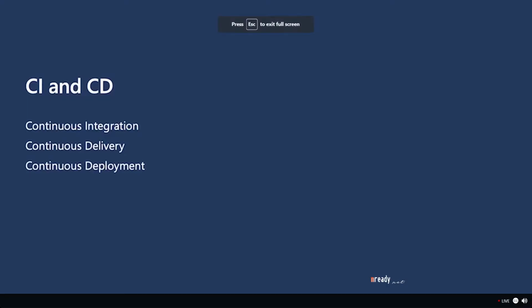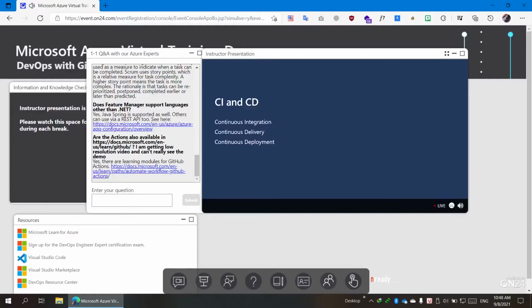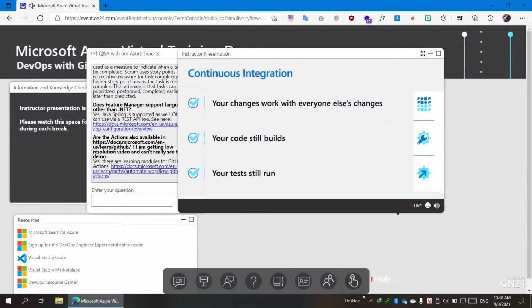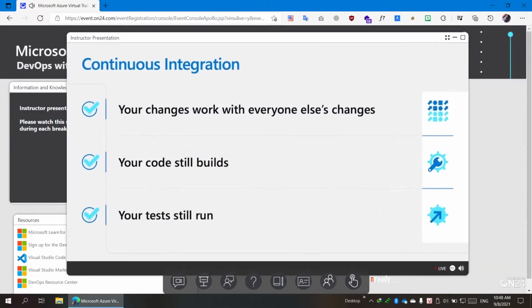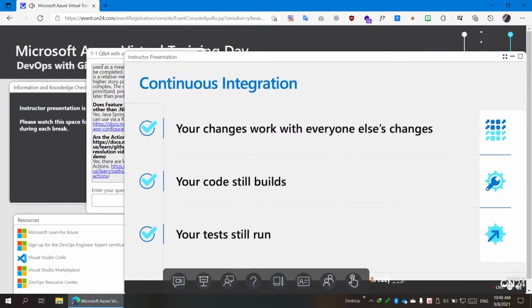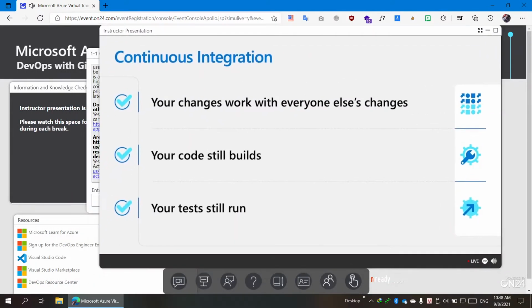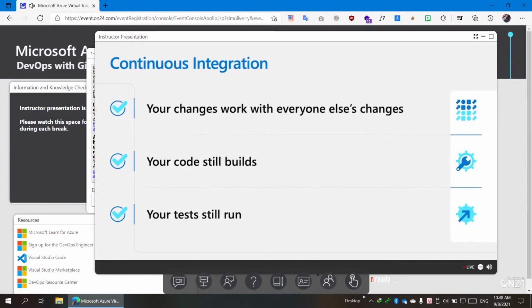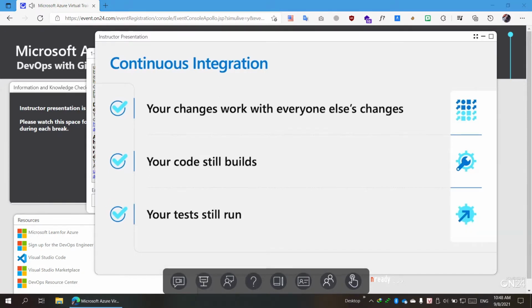CI is continuous integration, and CD is continuous delivery, or it could mean continuous deployment. CI is continuous integration, and it's all about ensuring your changes work with everyone else's changes. Or said another way, your changes need to integrate with everyone else's changes. So whenever you do commit, a build should happen to ensure at the very least the changes you made still build with everyone else's code.